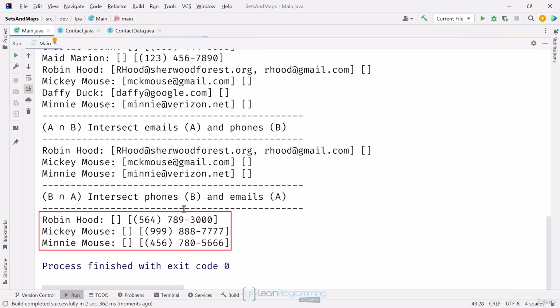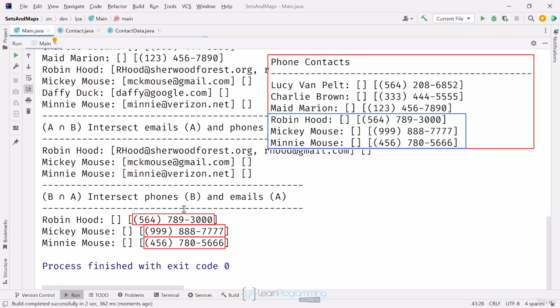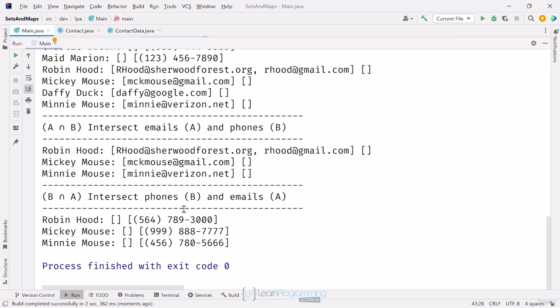I get the same set of three cartoon characters, Robin, Mickey and Minnie. The extra data that wasn't included in the equality test is different here though, so now I get phone numbers. That's because the first contact records added for these three had the phone data in them. Even though I flipped the sets in my intersection set, the result was the same, returning Robin, Mickey and Minnie.